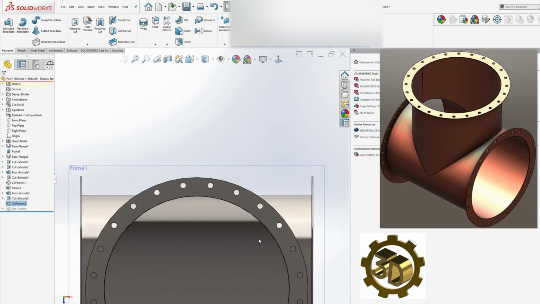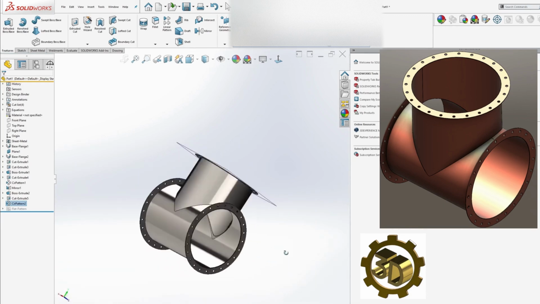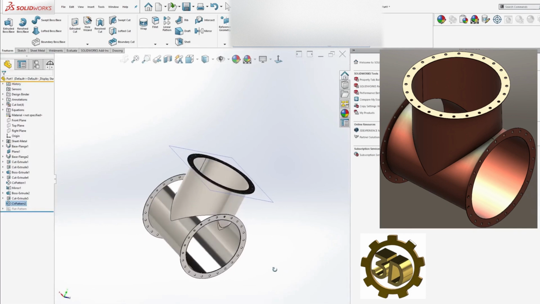And just like that, you've got yourself a 3D model of a flange tee duct. Okay, we have the 3D model. How to create fabrication drawings? Watch the next video.